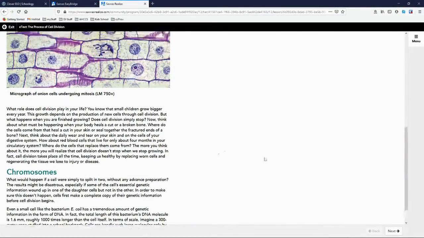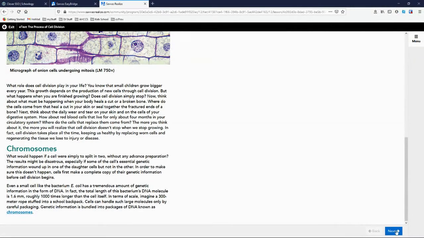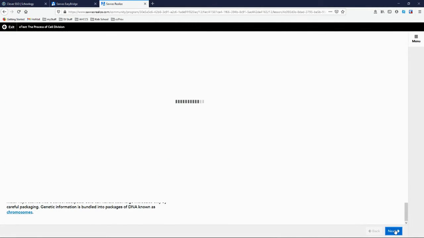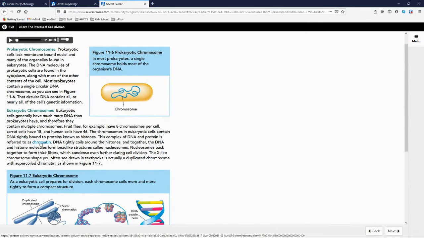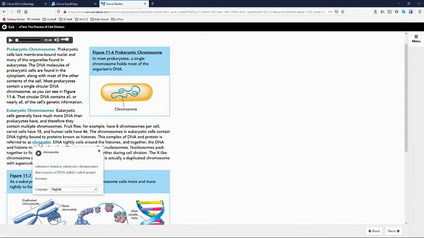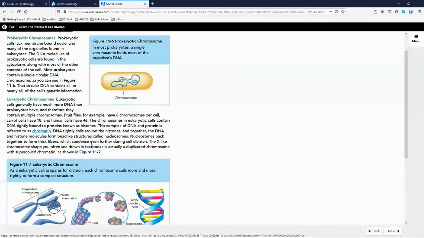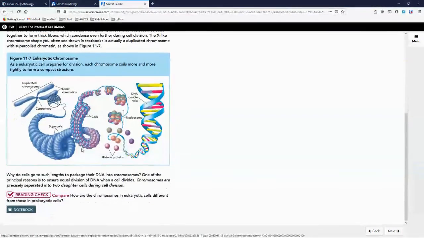To get to the next page, you just click the next button down here in the corner, bottom right, and it takes you to the next page. The vocabulary words as they show up within your text are also clickable, so you can see the definition for those so that you can understand what they're trying to explain to you.